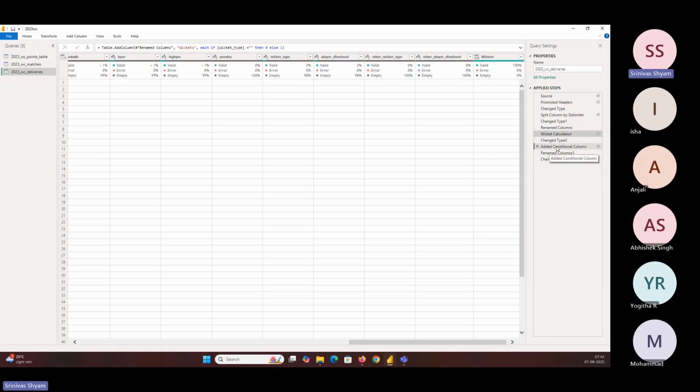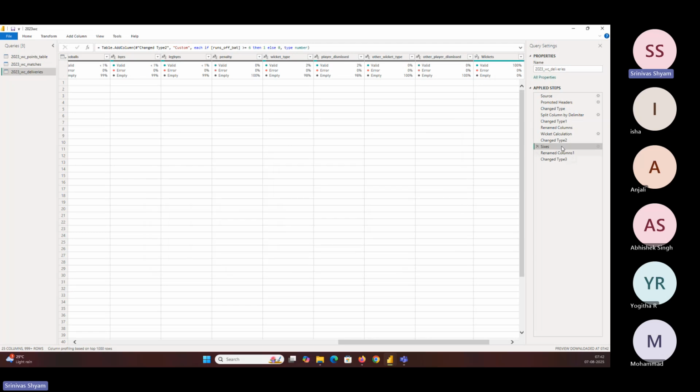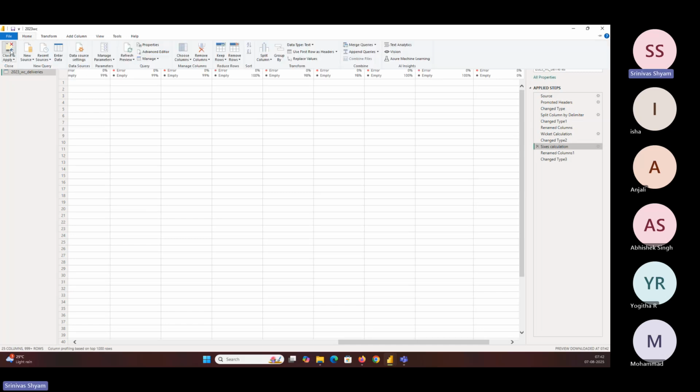Okay, and this second custom column was regarding 6s. If you see, if runs of bat greater than or equal to 6, it is a 1, else a 0. So I'll rename this to 6s calculation. Now I've recorded it. This is wicket calculation, 6s calculation. This is done. So click on close and apply.